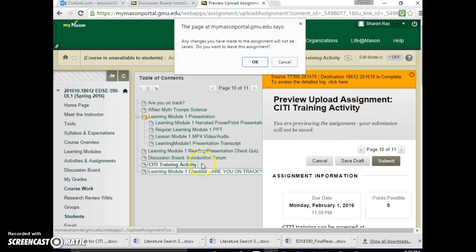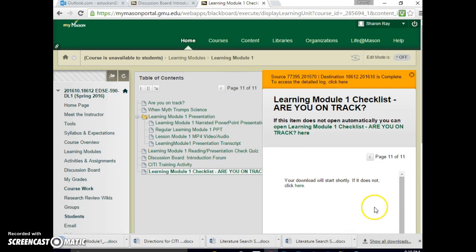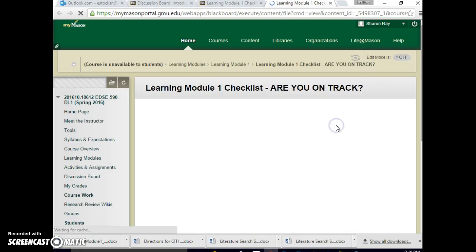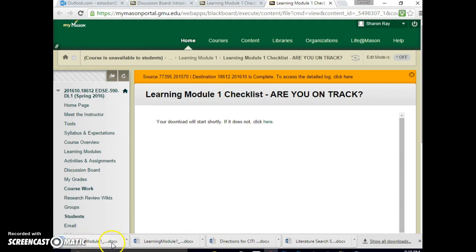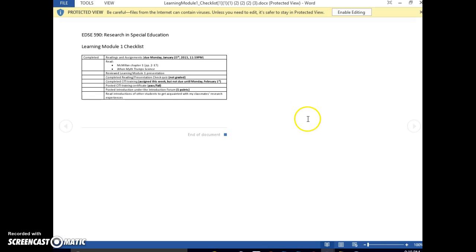And the last thing you'll have here is another checklist. You can click on it, and it's, again, a Word document. It's the same as the beginning grid, just to make sure that you went through all the things for the module. It's a little check yourself, a condensed version of the table you had in the beginning.